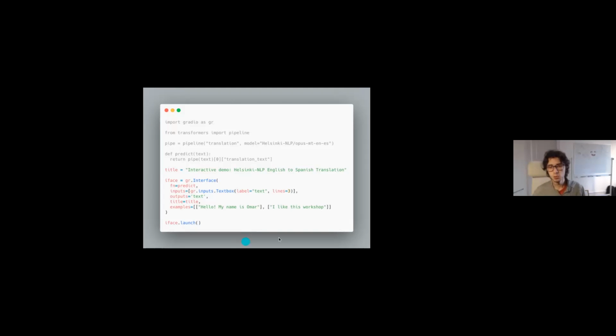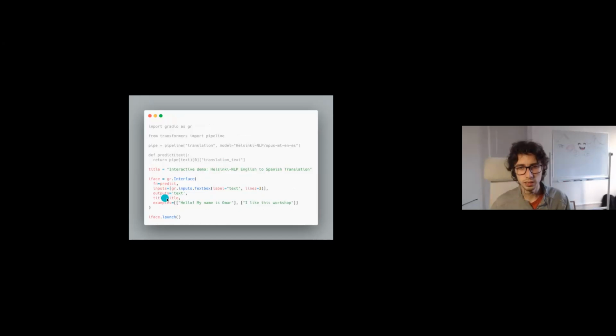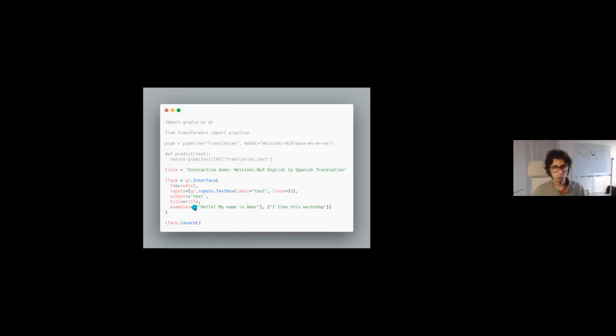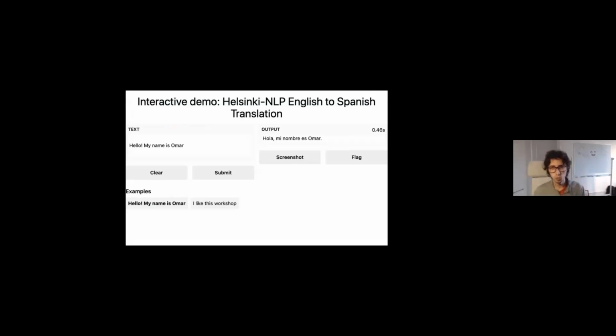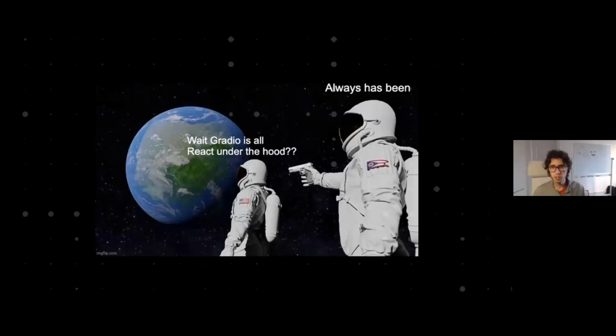For the interface, you can also add a title, which is the title that we defined before. And you can specify examples as well, which is what you saw before at the bottom left. People were able to try out some examples. And pretty much that's it. You just do a .launch method, and that will start the interface. And voila, you pretty much have it.